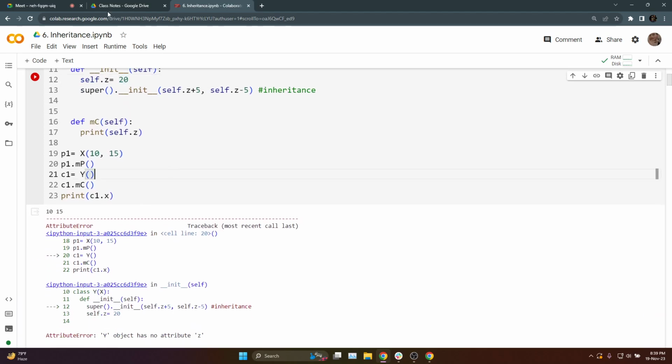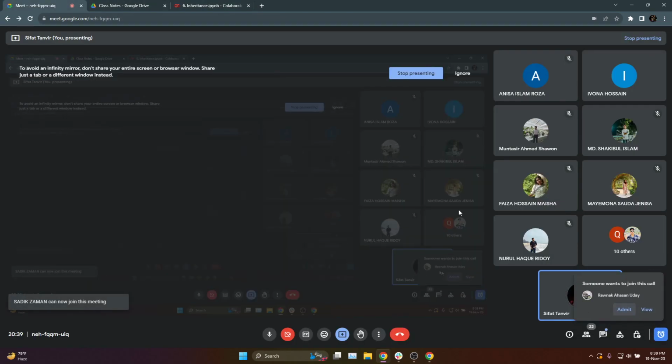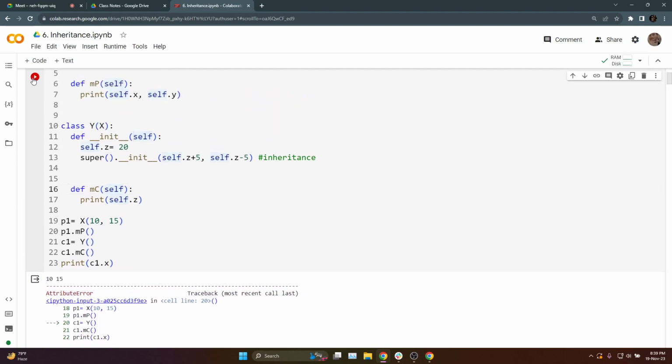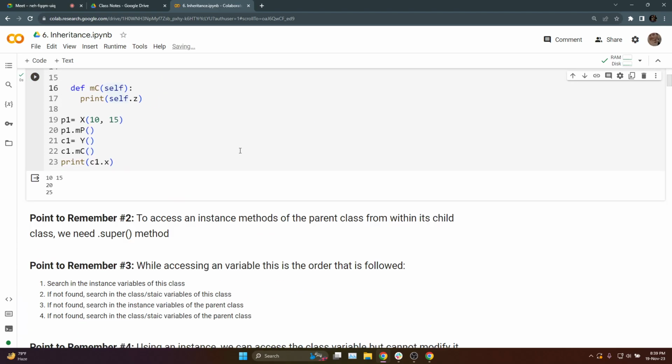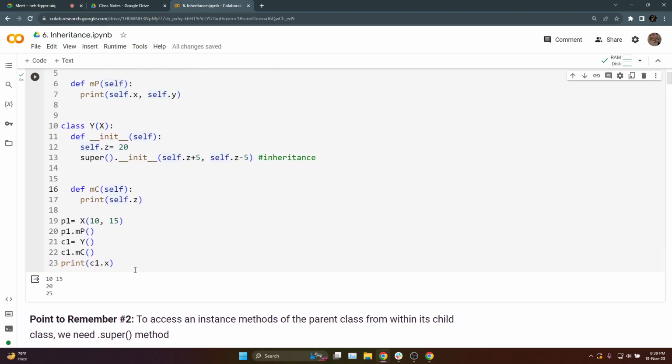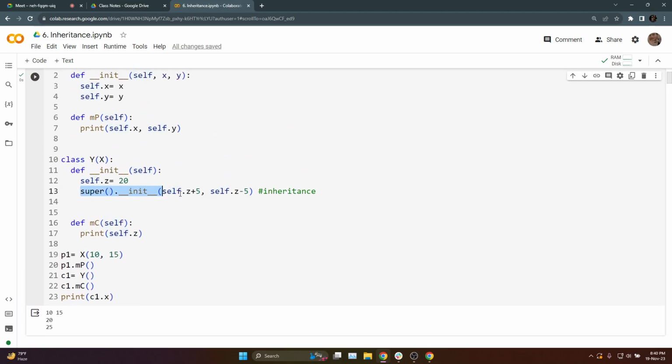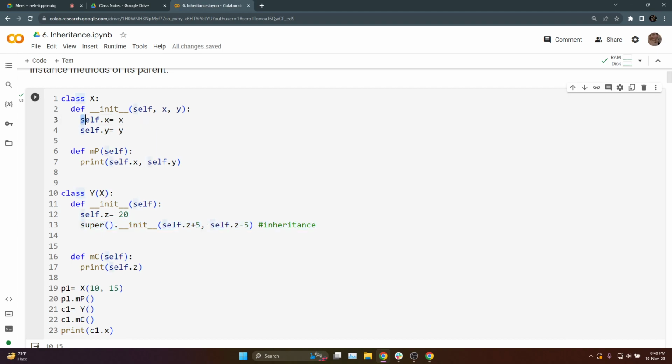So technically this should work, right? Yes sir. Okay, let's run it. And now it works. So the thing is, through this particular line, we just inherited all the instance variables and all the instance methods of class X inside class Y.